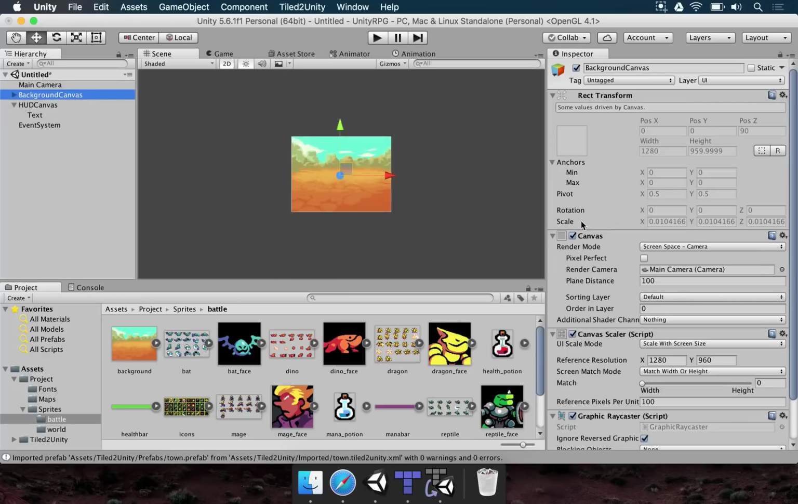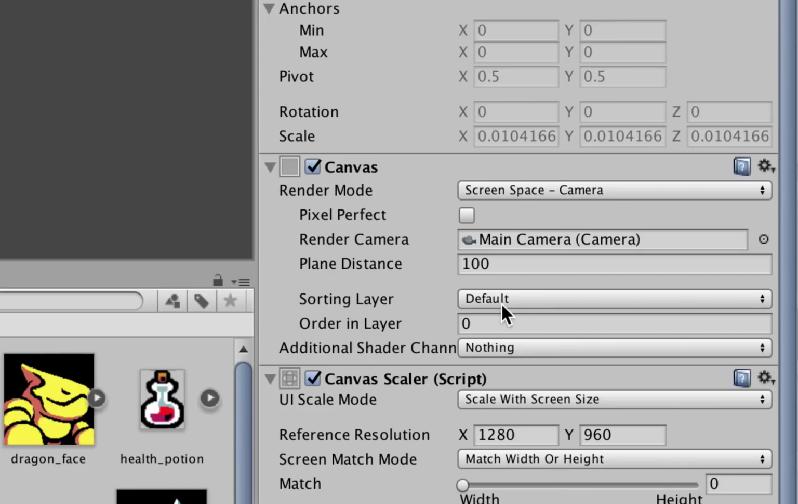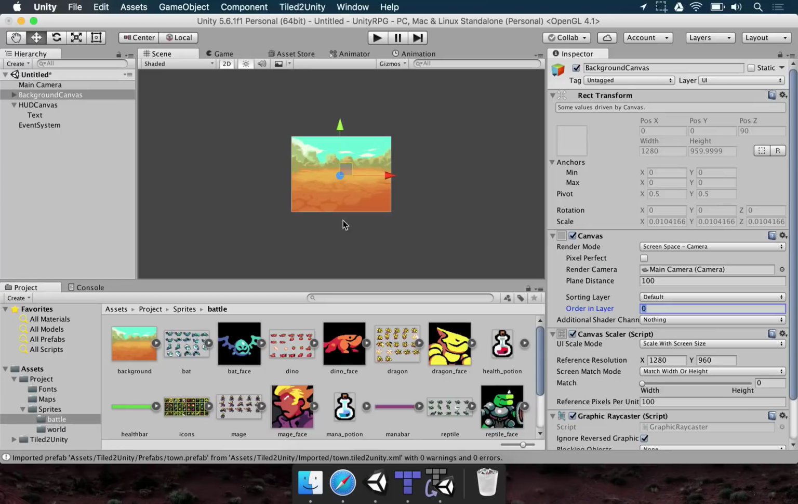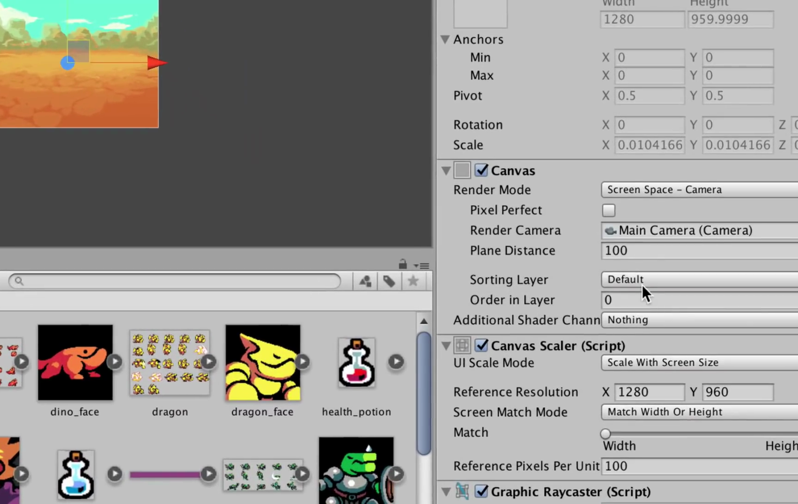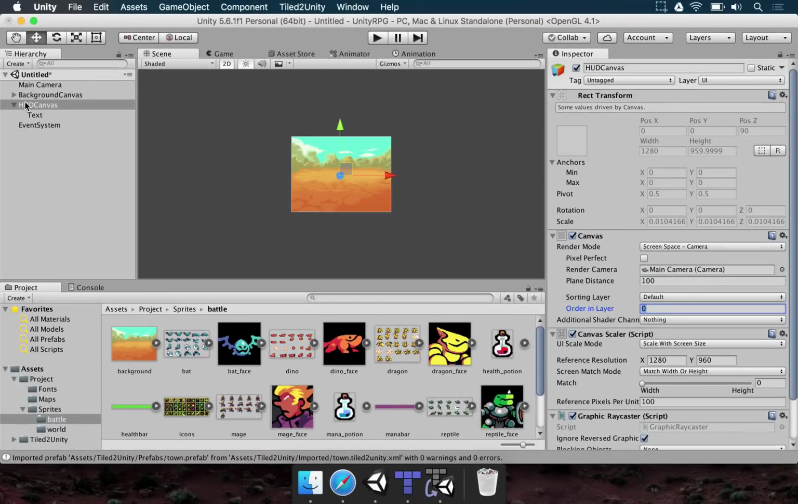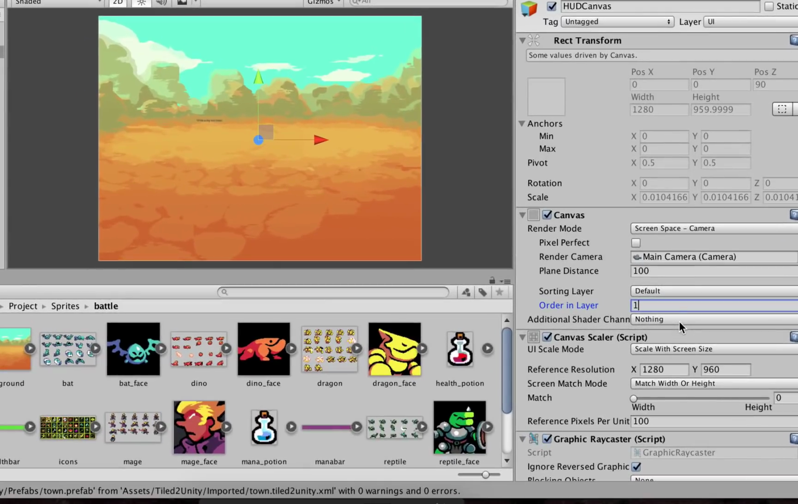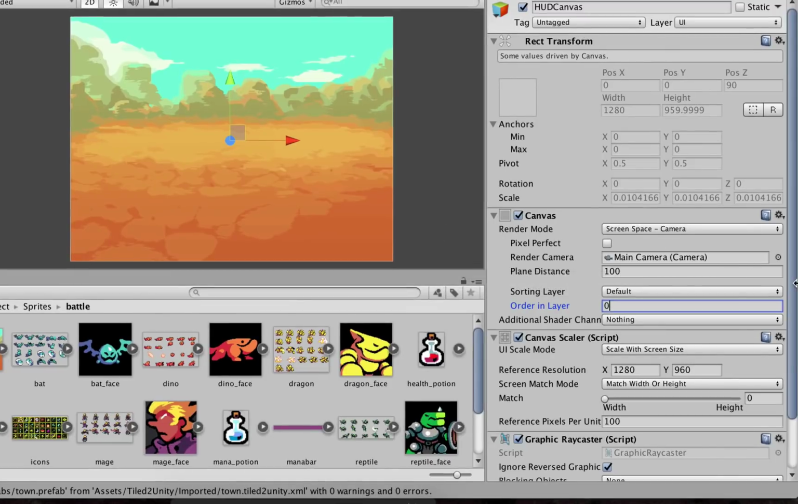If you select the background canvas and you look at the canvas, you're going to see that the sorting layer has been set to default and the order is 0. And if you go to the HUD Canvas, it's the same thing. We have a default sorting layer and ordering layer is 0. So these two, they conflict. You can't guarantee that the HUD Canvas is going to be rendered on top of the background canvas. One way is to simply change the order in layer of this HUD Canvas to 1, and you can see the text here, or you can make another sorting layer.